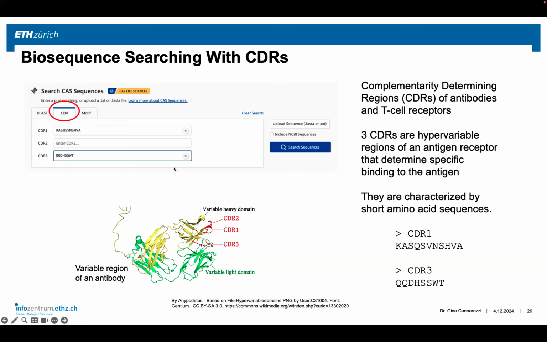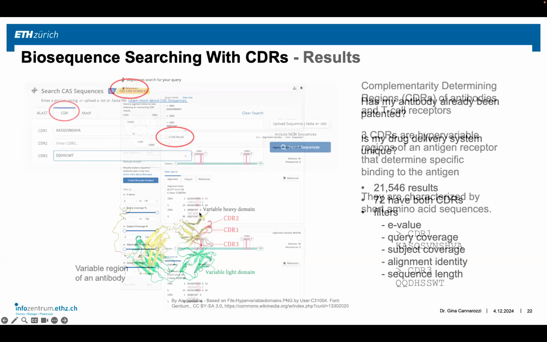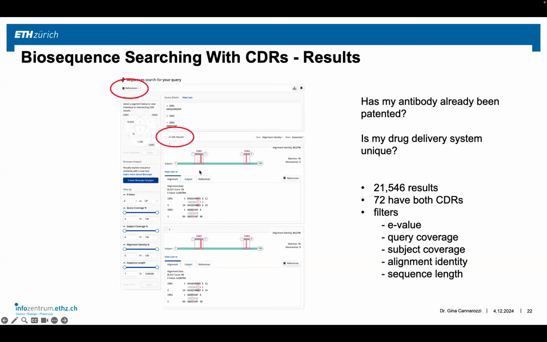So here I've put in CDR1 and CDR3, and when I hit search, then again, I get the same kind of display with the text alignment, the graphical alignment, and I get a Venn diagram that shows me that 19,000 are found of CDR1, 1,500 more or less of CDR3, and 72 have both of these CDR sequences.